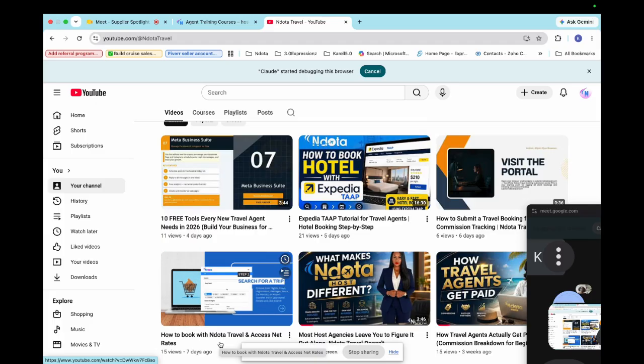So we're doing the next lesson in our Expedia TAP, which is understanding how to book multi-city flights, because that's something that you can also do.